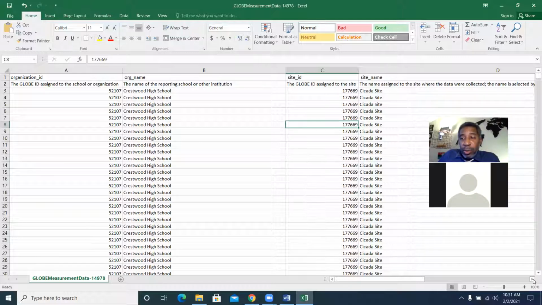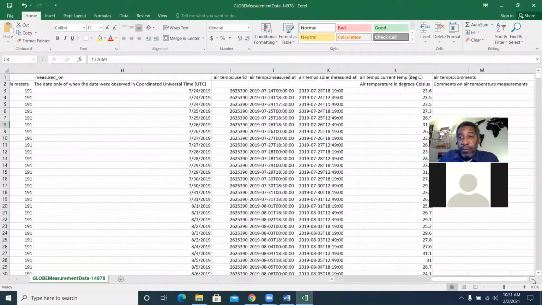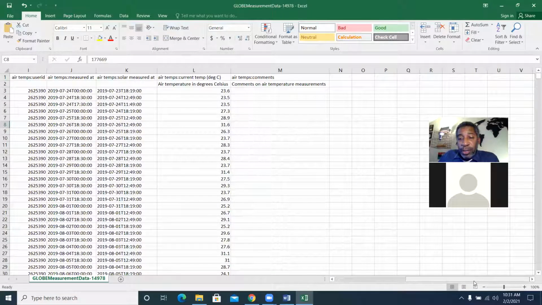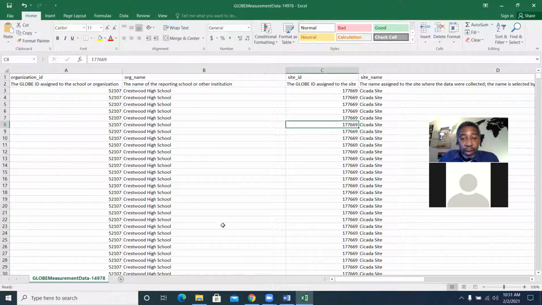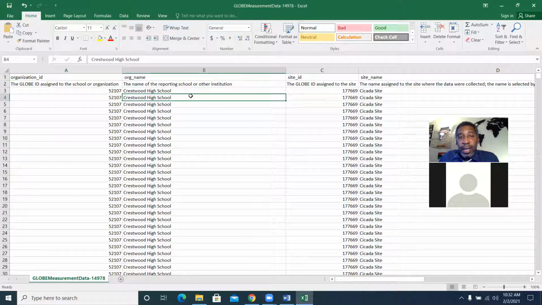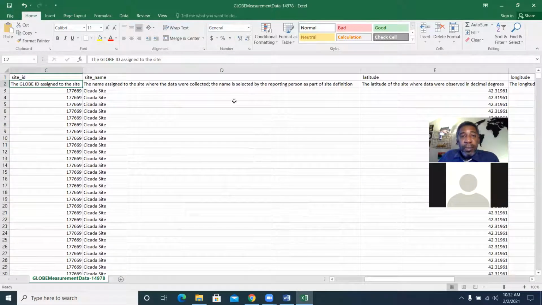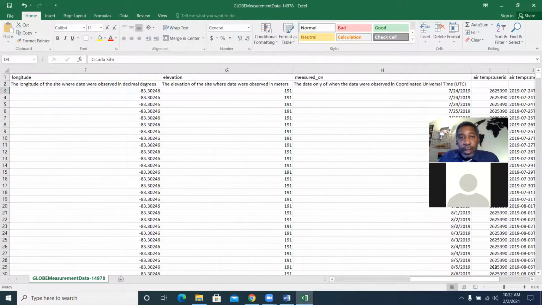And so I'm just showing you the data set just so that you'll know the original source of the data. So I'm not going to give all this to you. I'm just going to show you what had to be done. So this is the raw data from one of the weather stations. And so you'll notice in the field, you have a number that is the organization ID number, then the name, in this case, Crestwood High School. Then there's a GLOBE ID attached to the weather station, the name of the station, the latitude, longitude, and elevation, the date of the measurement.